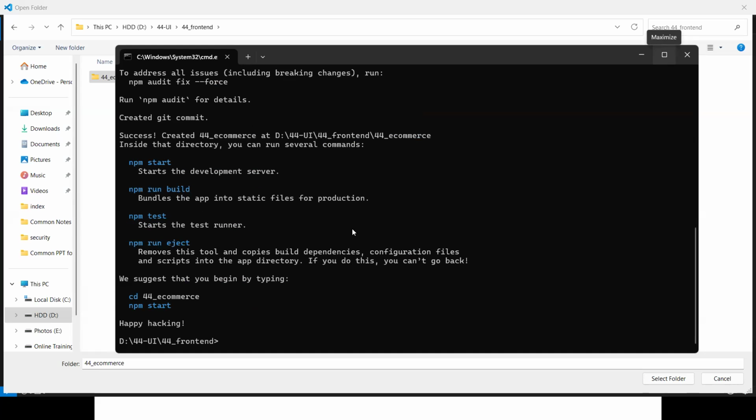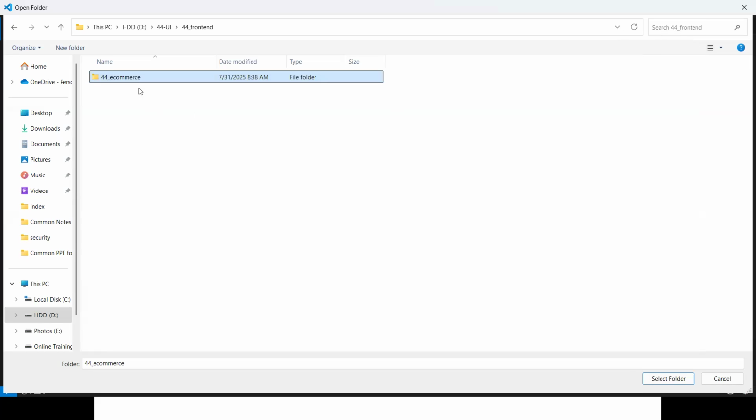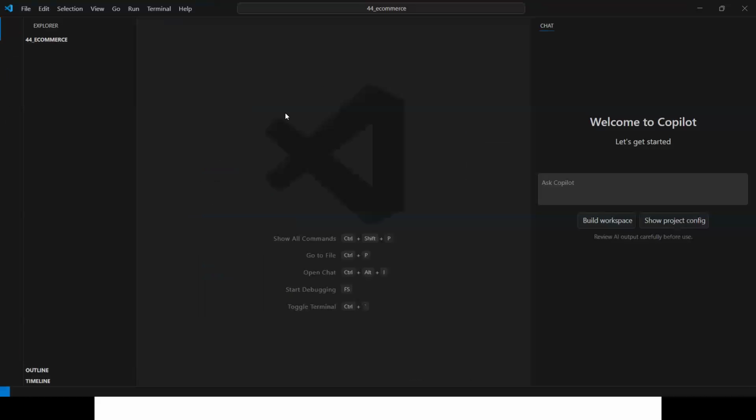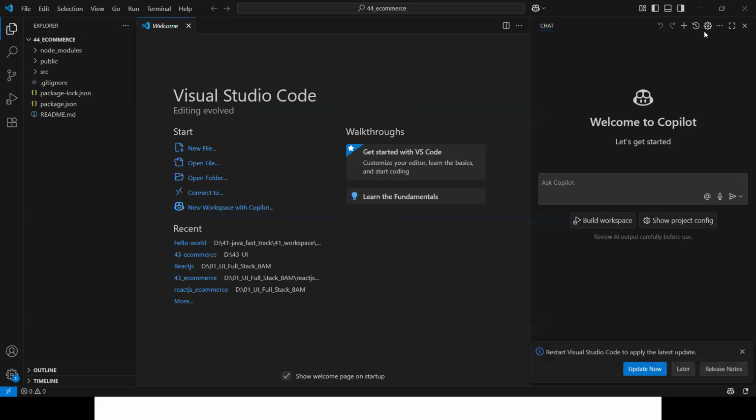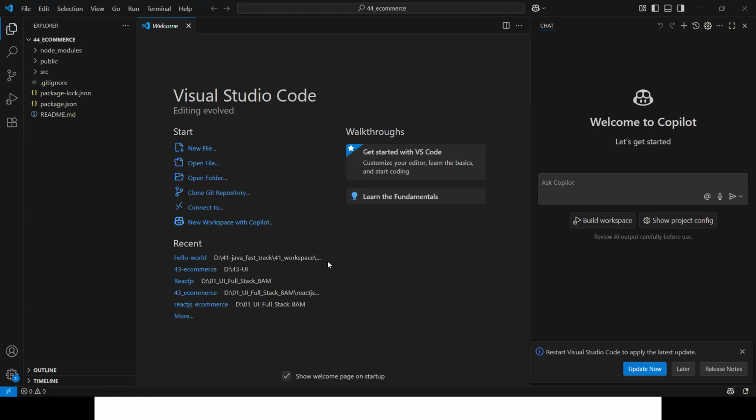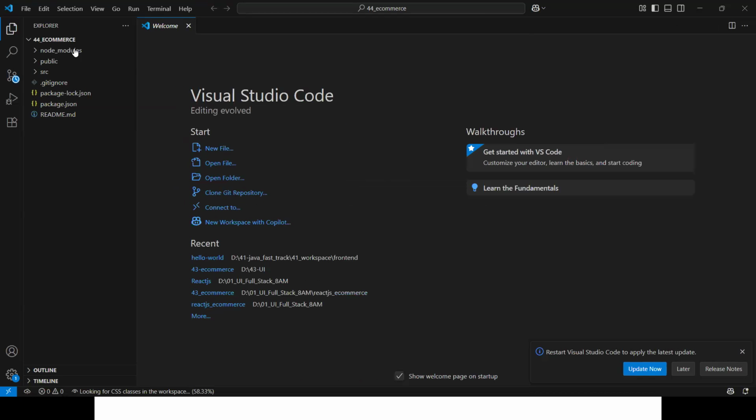Yes, your project is created successfully here. Once the project is created, this is the folder, so choose Select Folder. See, your project will appear. Click on yes, trust the authors. Now this is your project structure. See, this is a pure project structure here.